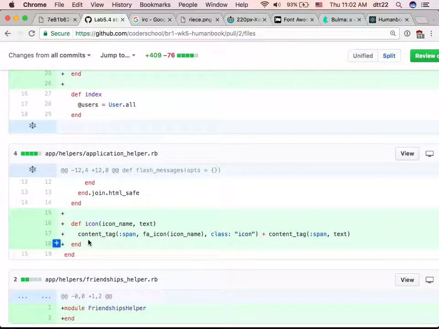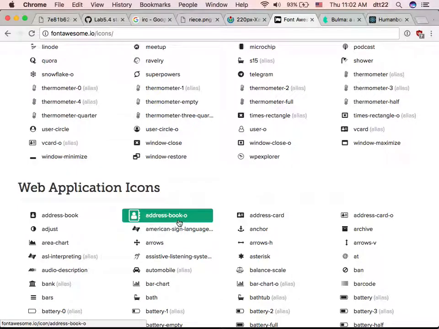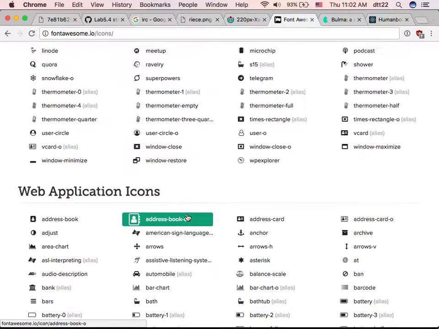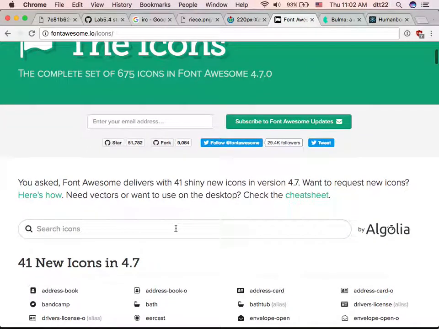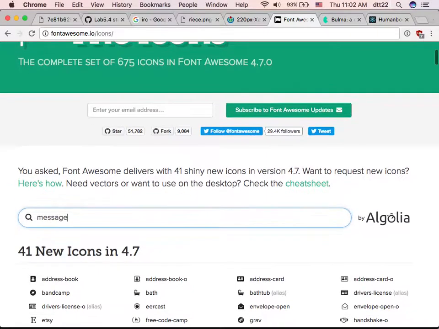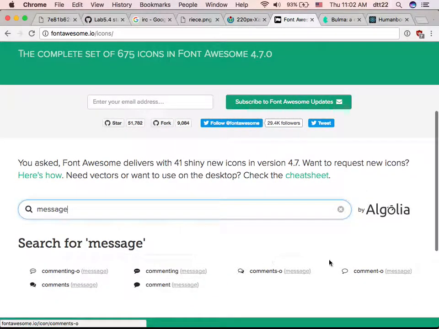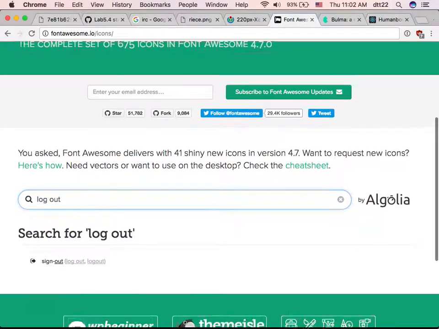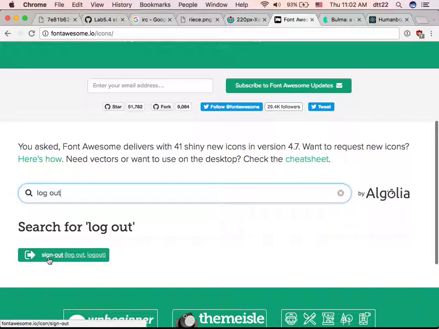Now, I add this extra thing. The Font Awesome Rails gem gives you this FA icon helper. So when you go into the icon here, you find this text here. You can search, by the way. Let's say you want to search something that has to do with message. Then you can find some of these icons you can use, right? For example, I want to find a logout. So here it's called sign out. So that's the icon you can use.